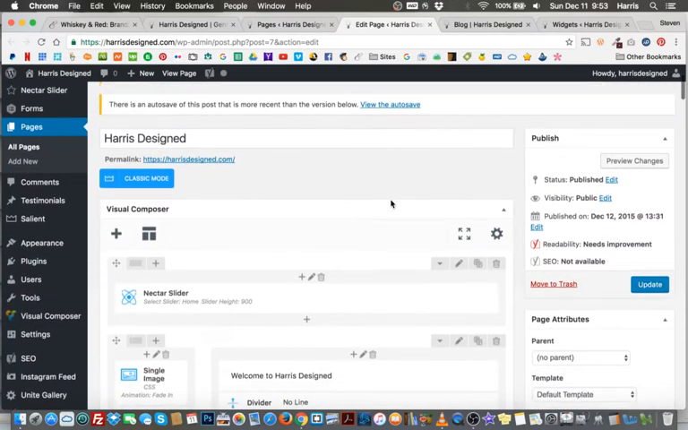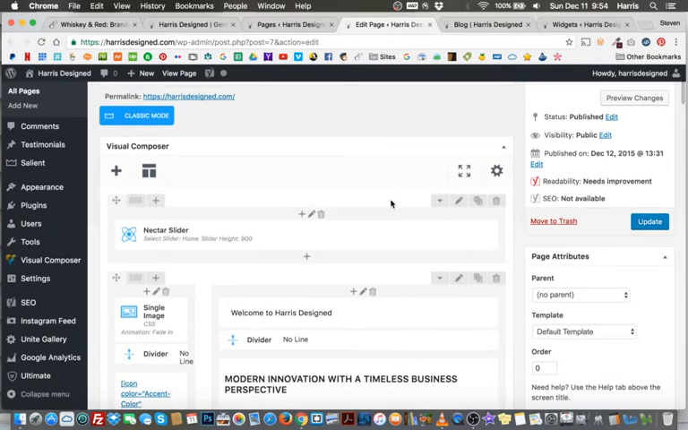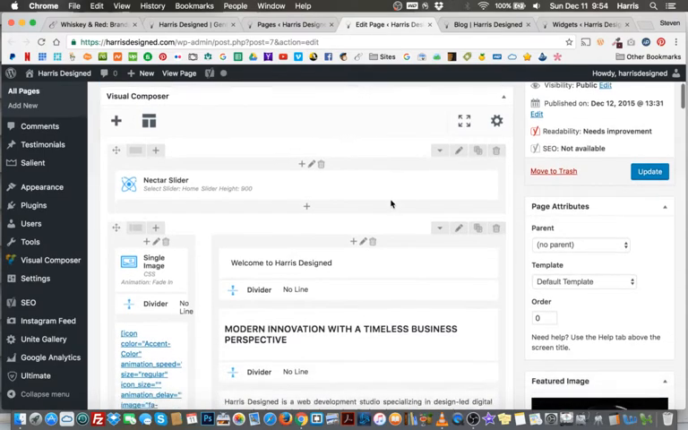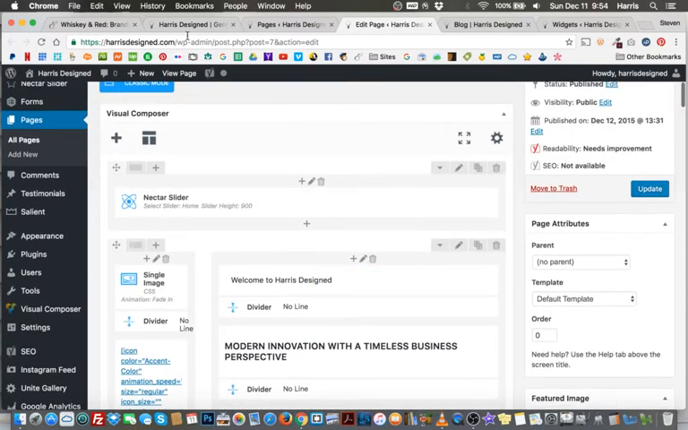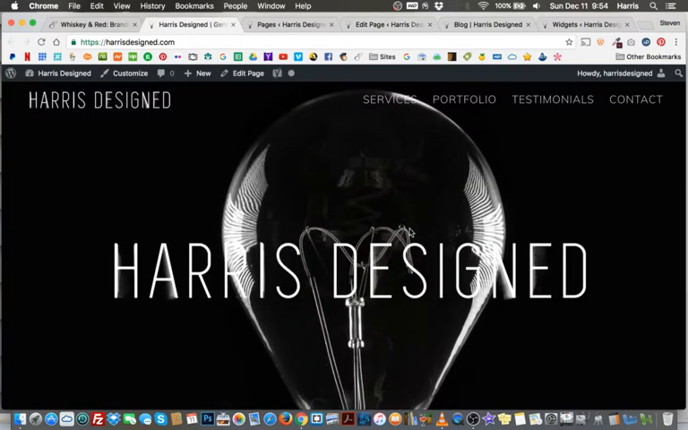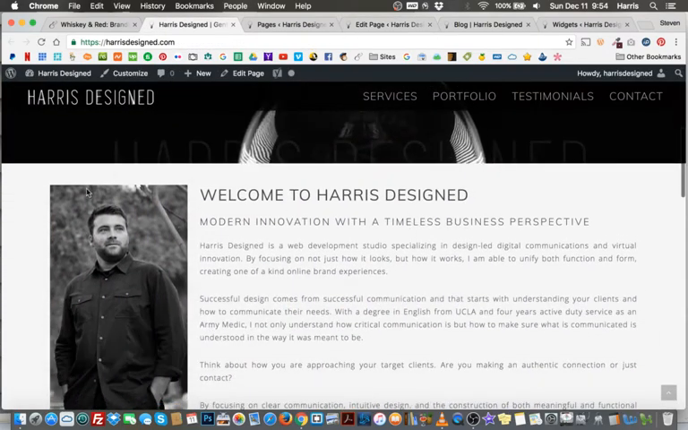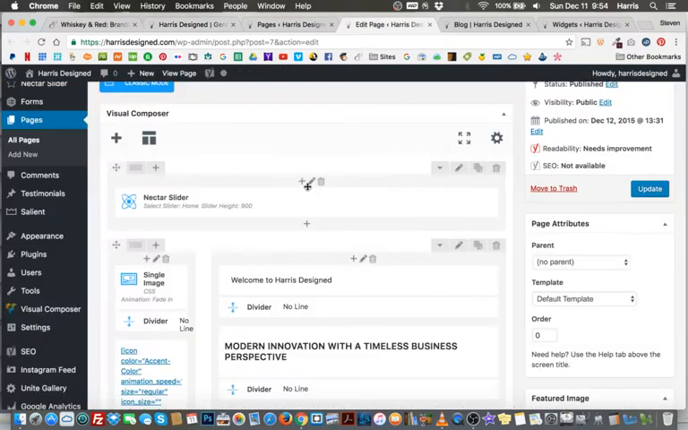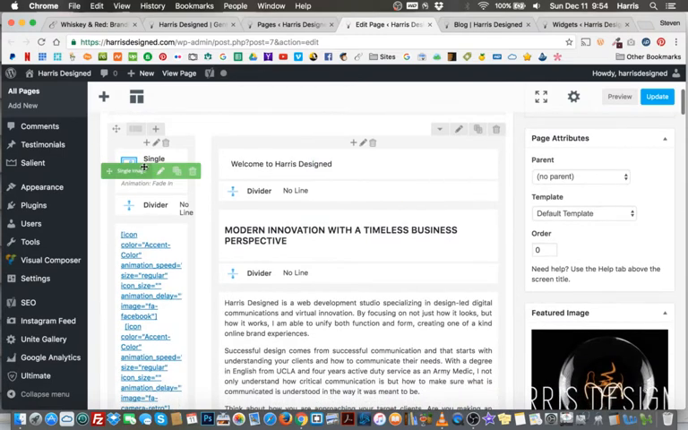So here you can get a little glimpse of Visual Composer and how it correlates to the front end of the site. So I'll go ahead and jump back here. We have our slider right here, and then we have our image and our text box right here in the next row. So what this looks like on the back end is just the slider row here, and then the next row that has our image and our text on the right-hand side.